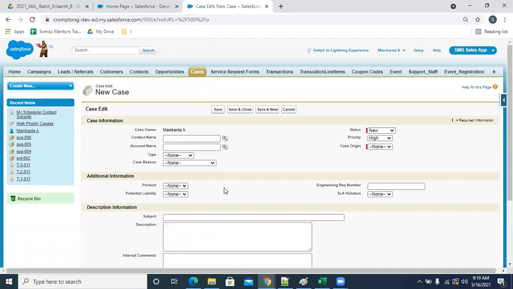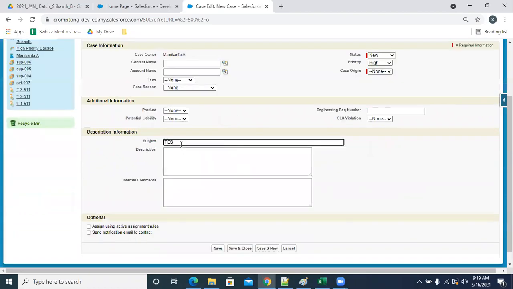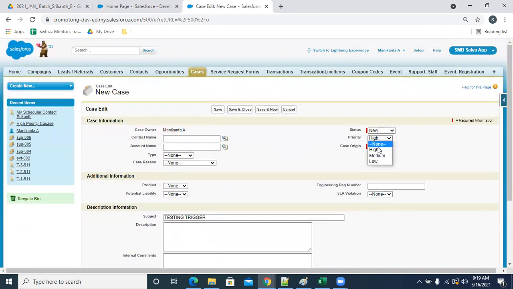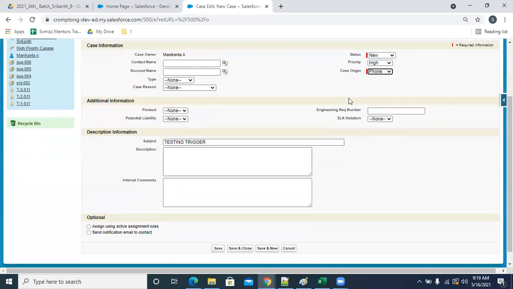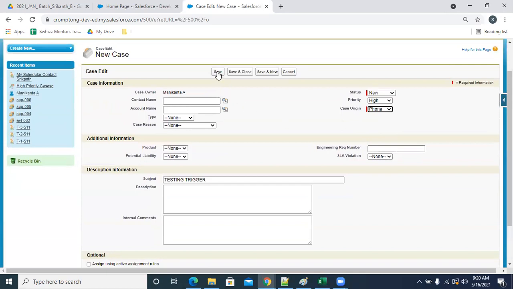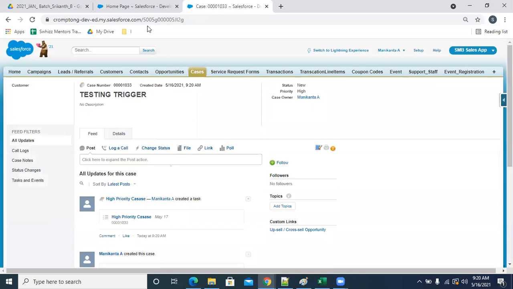So this is a case. I will give testing trigger, and the status is new and the priority is high. These two are necessary to post information on Chatter. Just click on save. See, the case has been saved successfully.